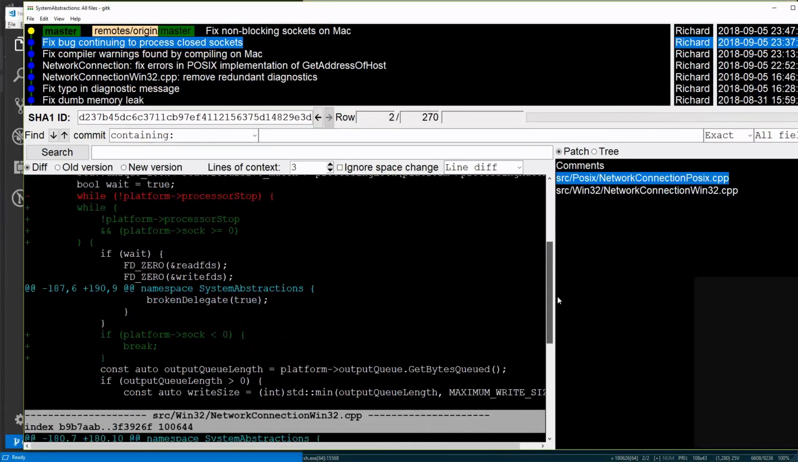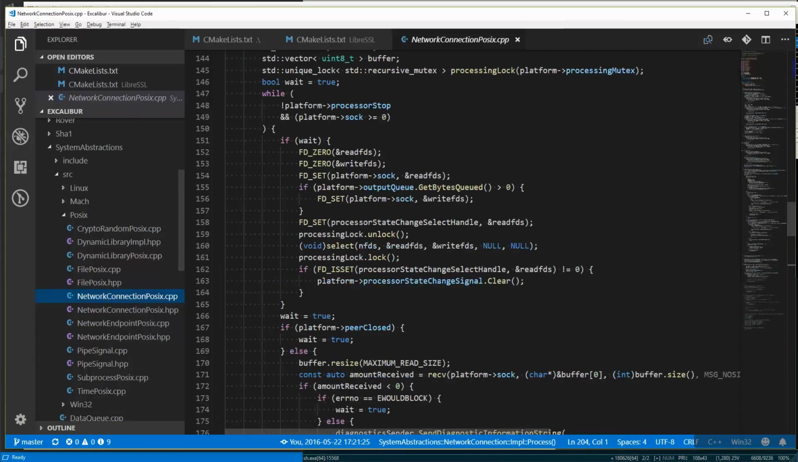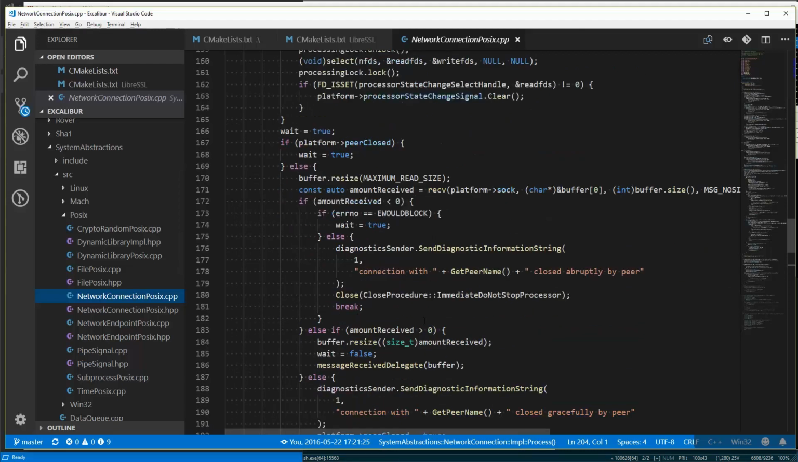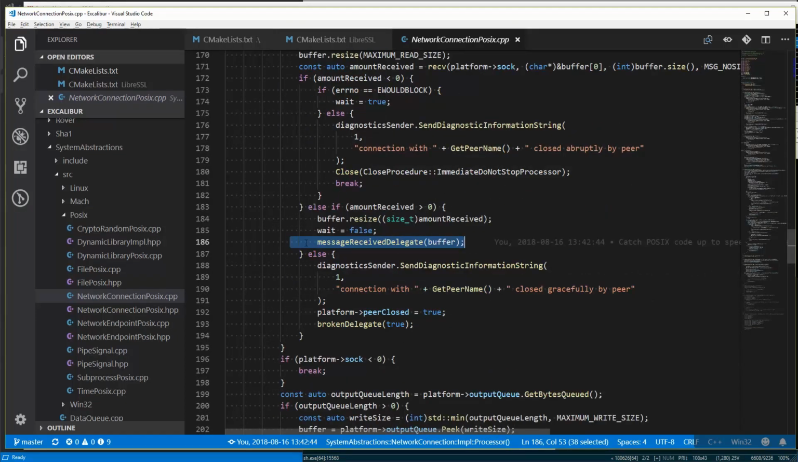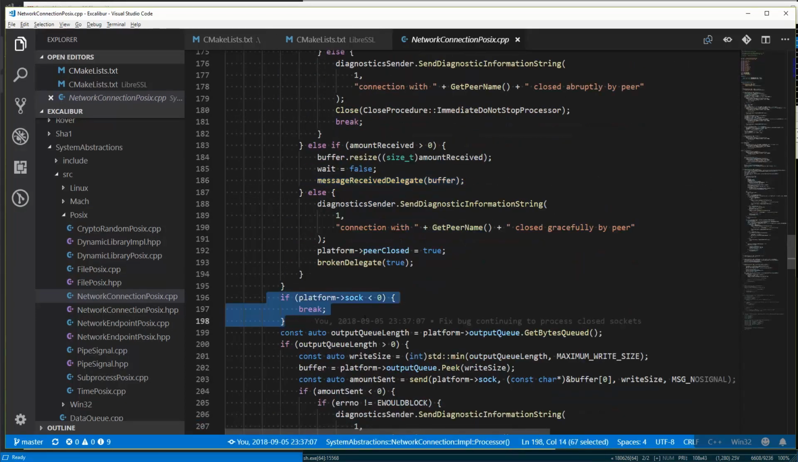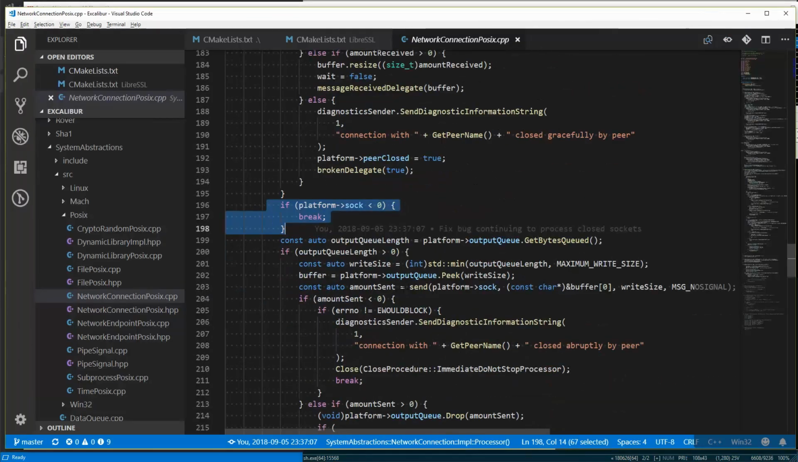And that's where, and it's kind of hard to show on that screen, but in network connection, when we get some data back from the server, say, and we call this message received delegate, this goes to whatever's using our class, right? That user could turn around and close the socket on us. So re-enter this class and close the socket. So what happens if this code wasn't there? So this is the code I added, I think. Yeah, right here. If that code wasn't there, we'll get down and we'll potentially try to send something to a socket which is invalid.